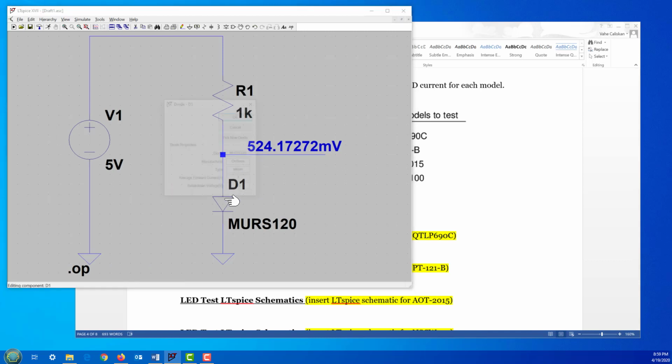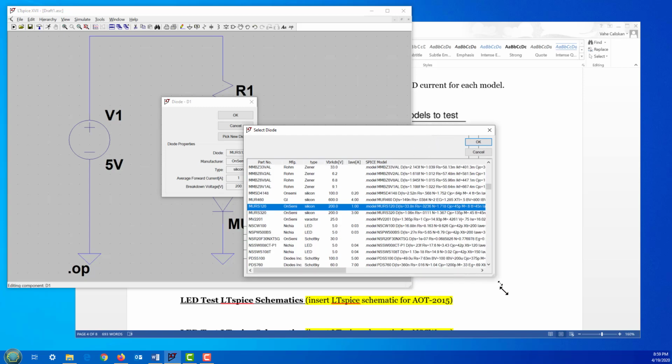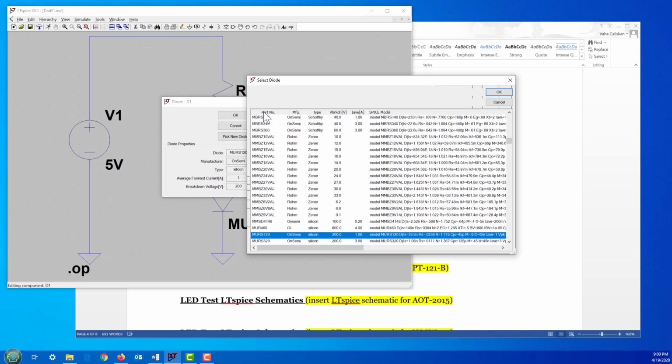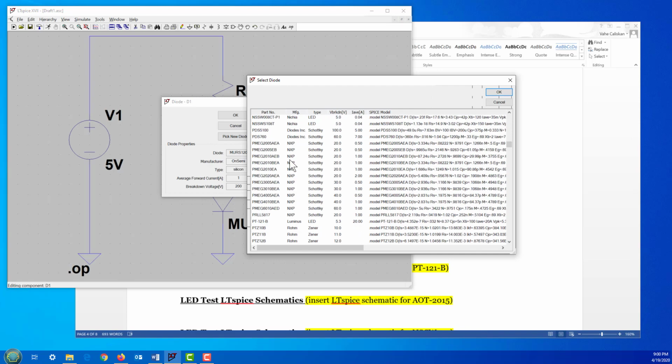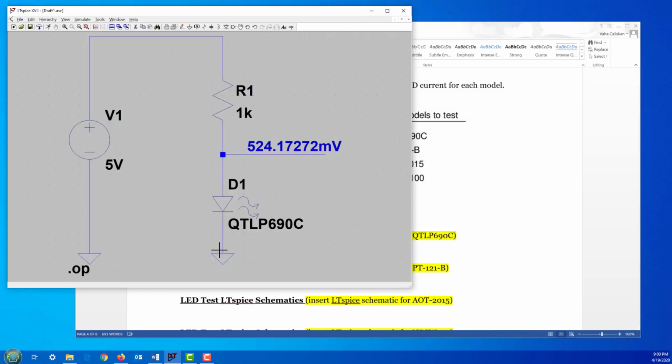If you right-click on where the diode is, just pick a new diode. You'll see that under the column called type, LEDs are actually a type of diode. So it says LED right here. If you go by part number, you'll say, okay, QTLP. Where is that? Just look for Q. OPQ, it's right there. You OK it, and right here it has little arrows for the LED. Isn't that cute? So we're really ready to go.